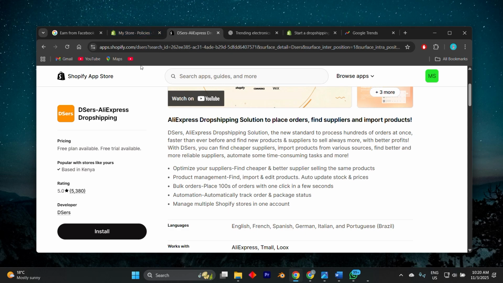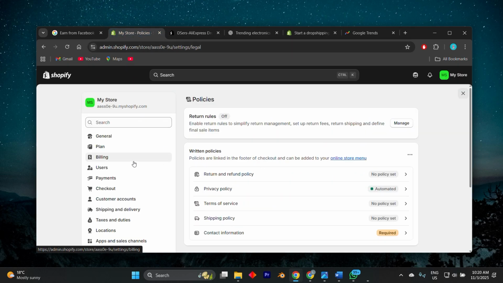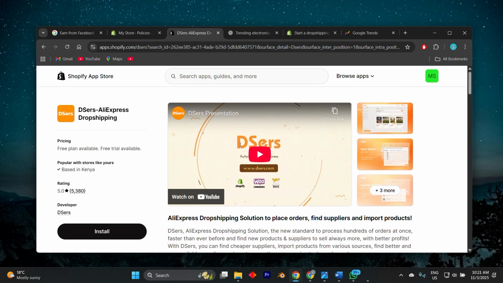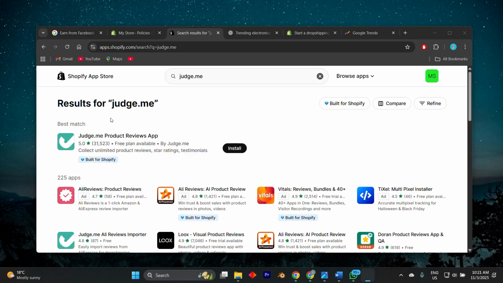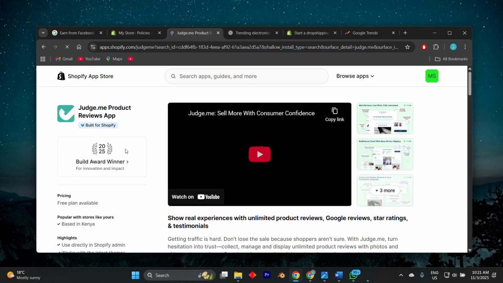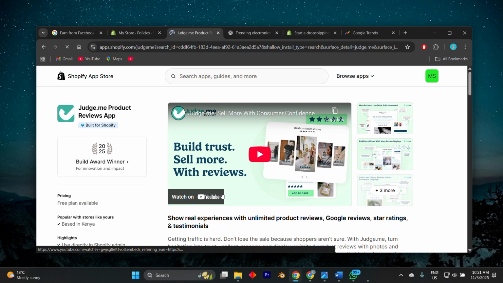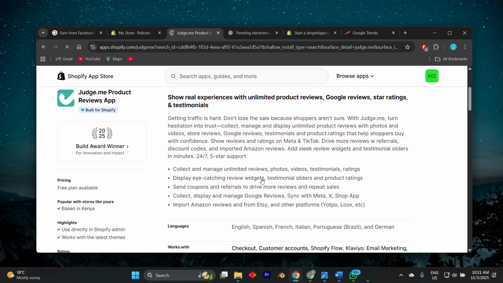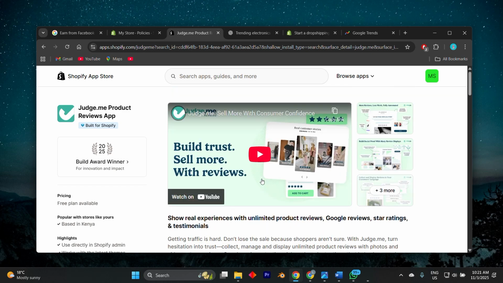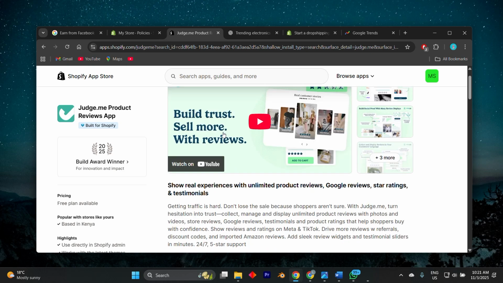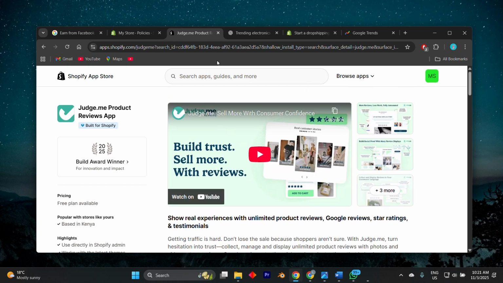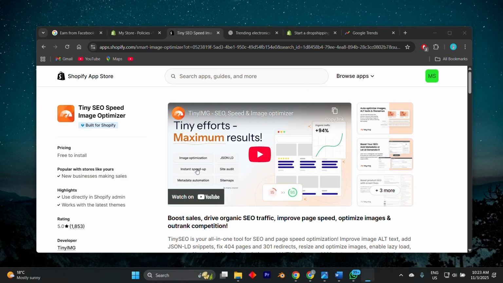Now next, install essential apps. In addition to your dropshipping app, consider review apps, e.g. Loox, Judge.me to import or collect and display customer social proof. We also have email marketing, e.g. Klaviyo or Omnisend for abandoned cart recovery and customer relationship building. We also have optimization, e.g. for speed, SEO, or upselling.